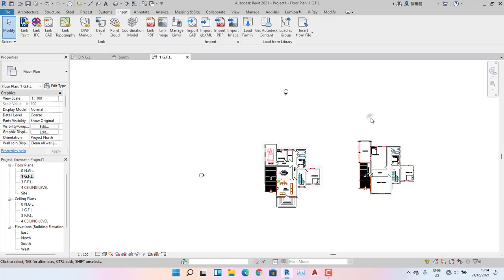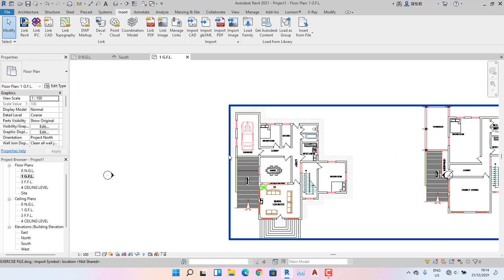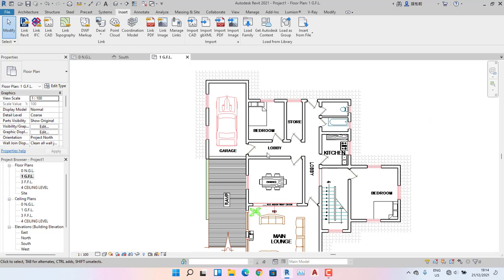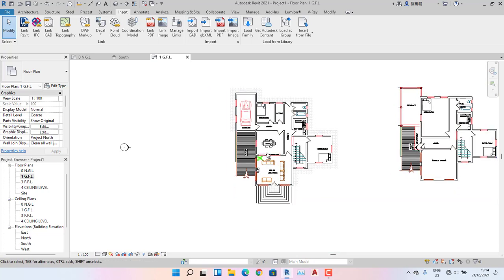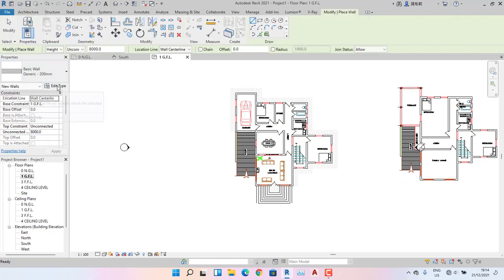The next thing you need to do is create the appropriate wall thickness for your project. In this case, I have a wall thickness of 225 mm. Go to the Architecture tab, select Wall, and in the Properties sidebar, select Edit Type.